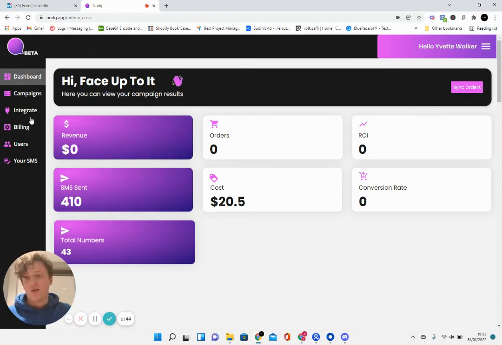I'm not going to show this information because I don't want to share this store's API key, but you can come to integrate and you can integrate your Shopify store directly with Nudge. And then obviously you can pull in all of your orders. It will track the number of texts you've sent and the cost of your texts. And by the way, if you are interested, it's 0.05 cents per text if you've got over 2,000 customers in your list. Less than that, I think it's 10 cents per text.